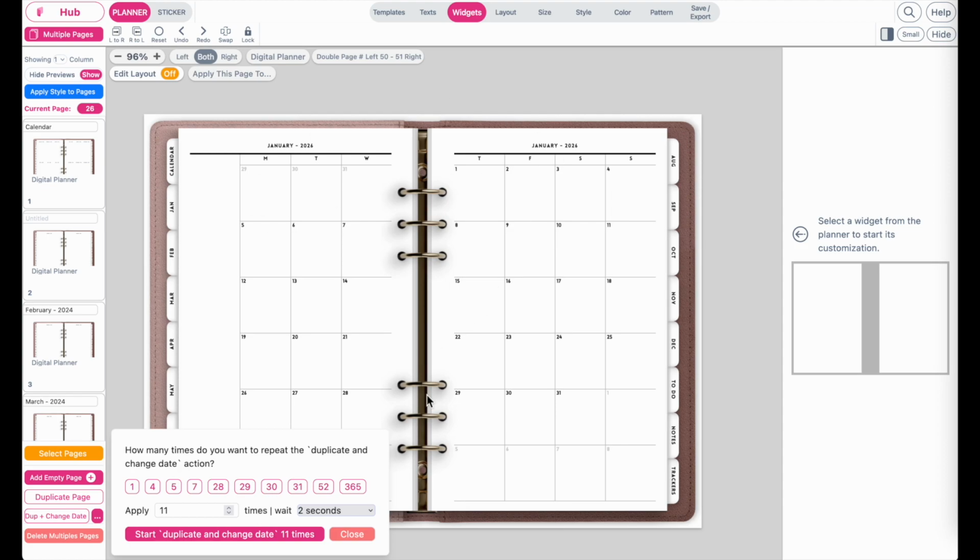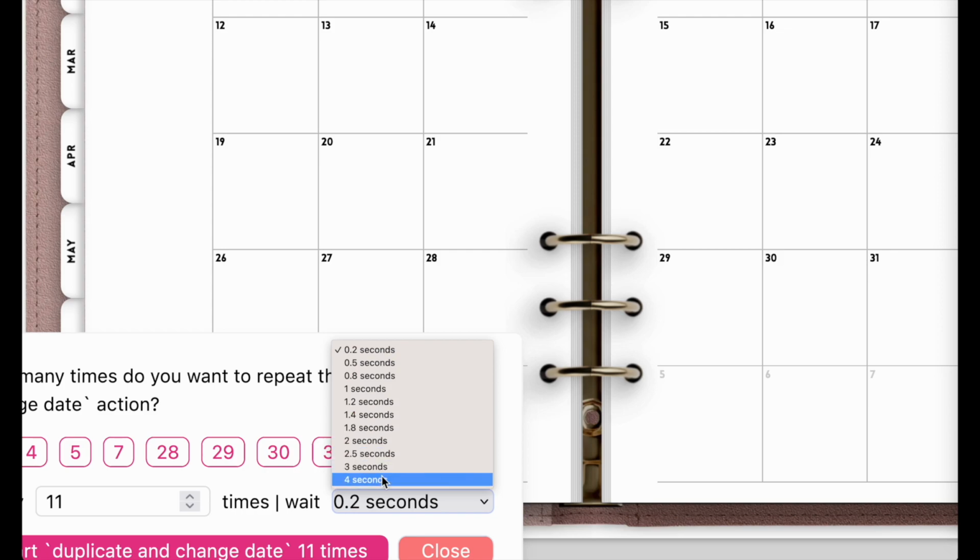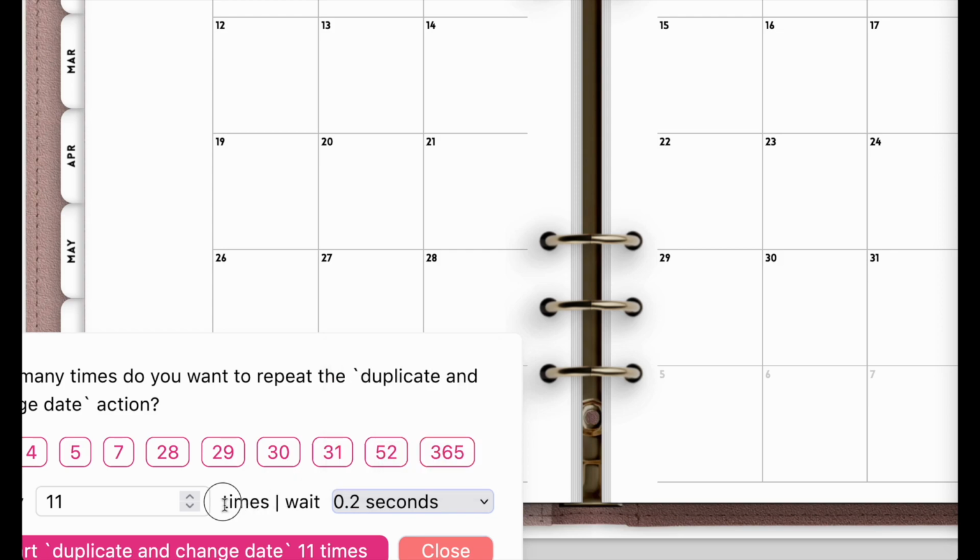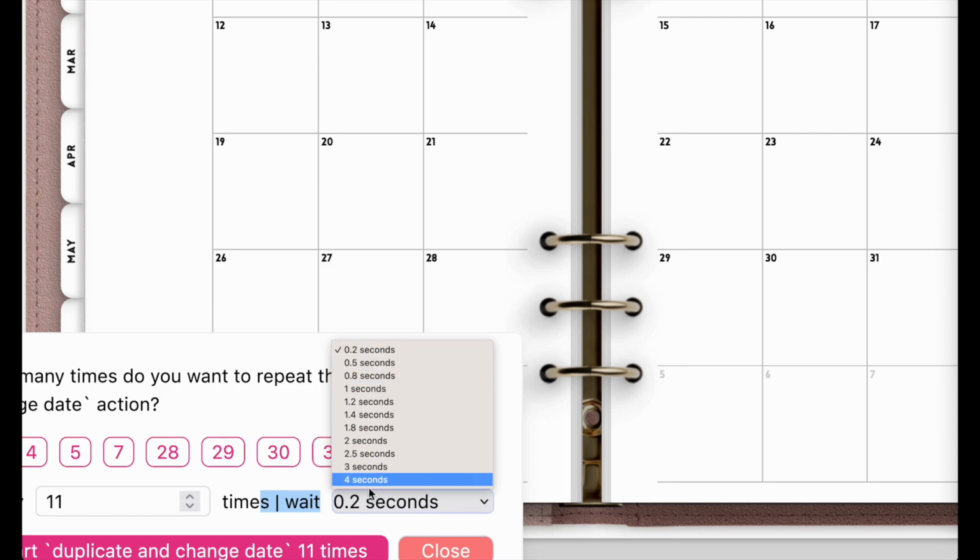If you have just a simple planner, just like this one here, you can also click on the fastest menu, 0.2 seconds, and there should be enough time for the program to jump to the next page and create all widgets. So whichever time is best depends on your computer. Also, if it's a newer or older computer, you might also need to adjust it here.